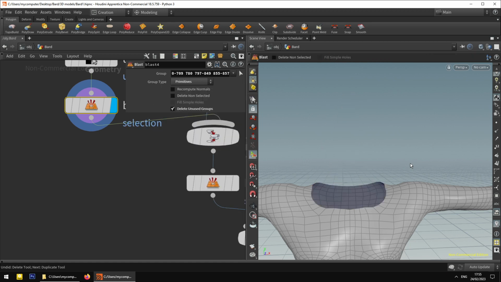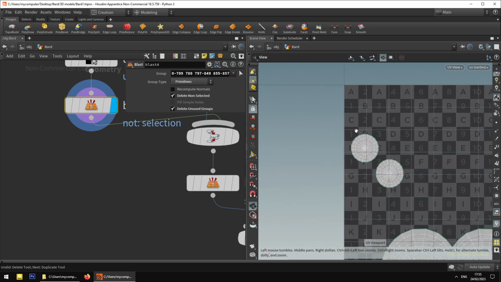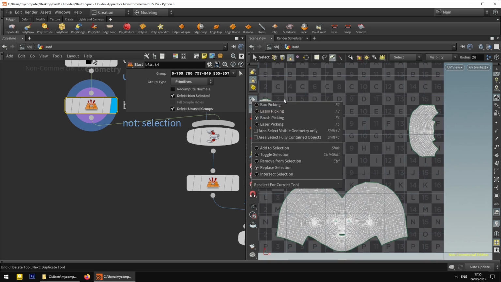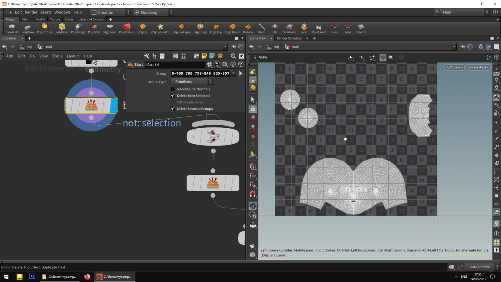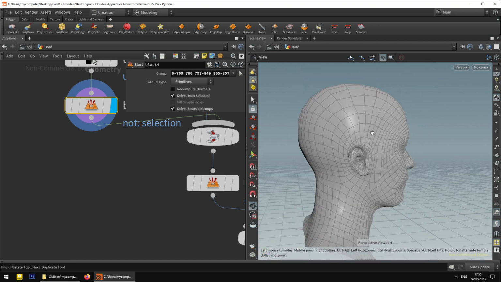So I'm gonna press delete, which is gonna delete them. But in the properties, I can delete non-selected, so it's gonna delete everything that I did not select. And here you can see how it looks. I'm gonna delete more of it.